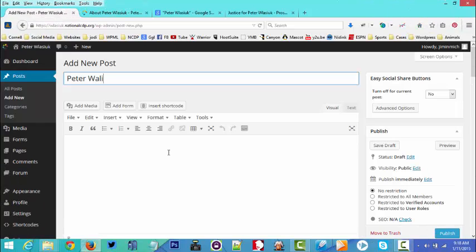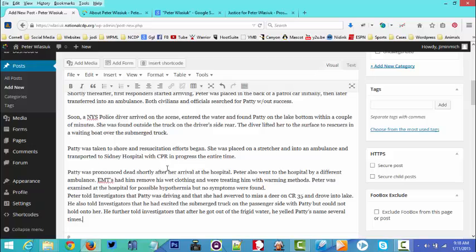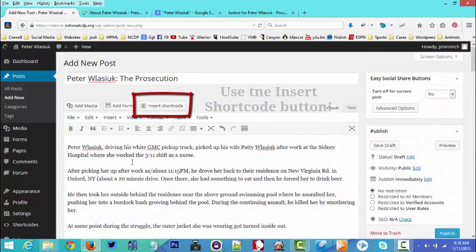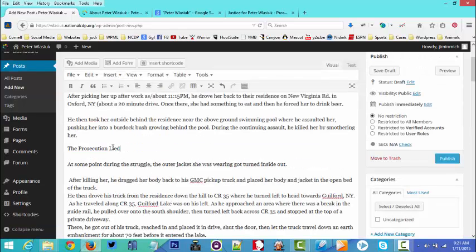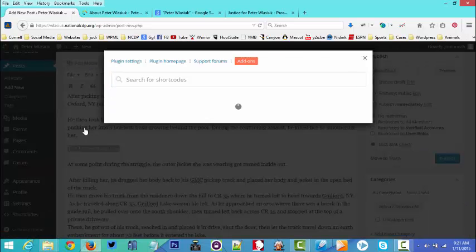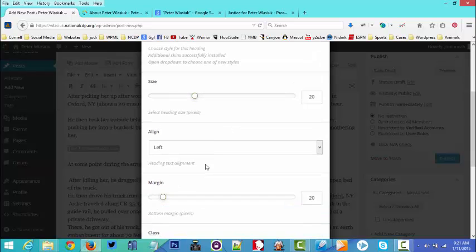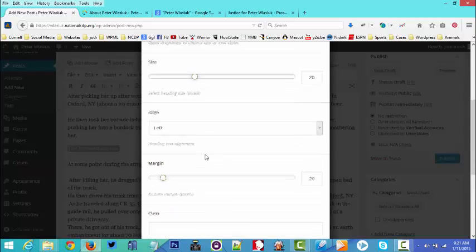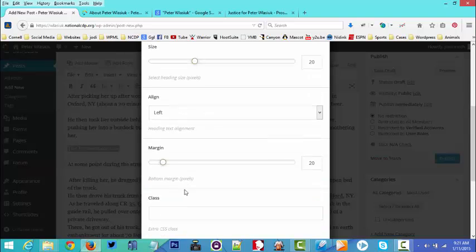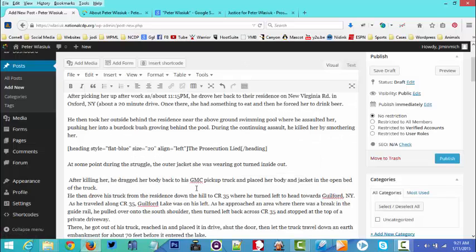We want our keywords near the beginning of the title. So we're going to call it Peter Wlaziak, the prosecution. And we're going to do the same thing. We can add headers in. So let's go ahead, just like we did a page. This is a post. We're going to add a header. We're going to stick with our theme here of flat blue. Keep things relatively consistent on this subsite.